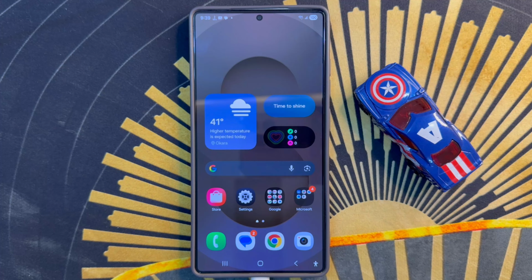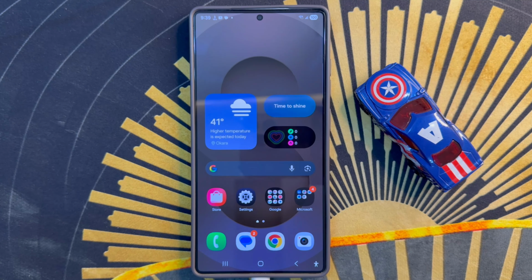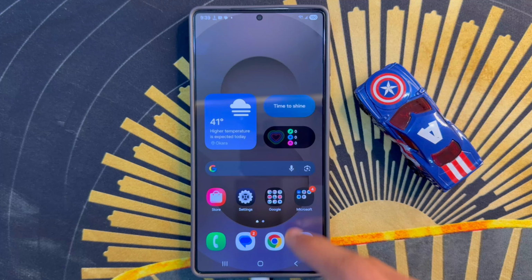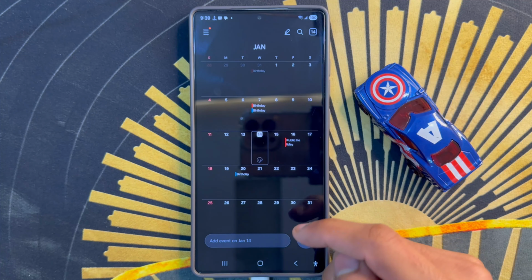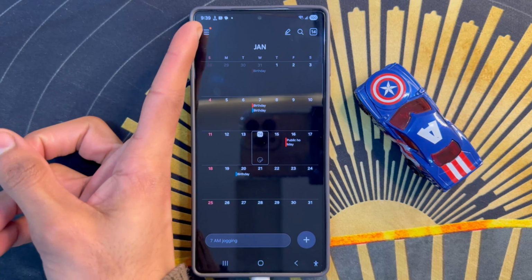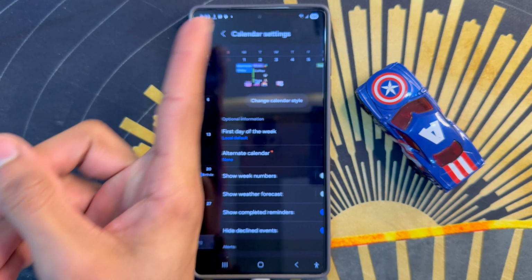How to customize and change the calendar style on Samsung Galaxy S26 Ultra. Let's start the video. First of all, go to App Library. Here, click on Calendar app. After you click on Calendar app, click on this three line icon and click on Settings icon.